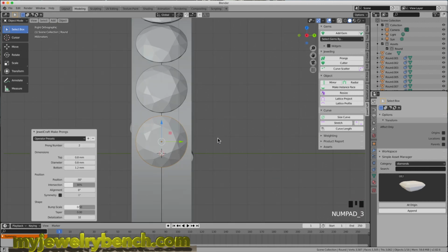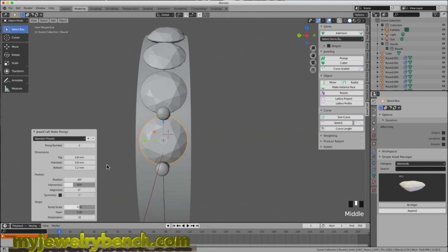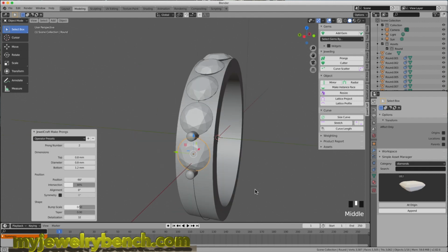So if I hit the 3 on the keypad, I can look at this from the side view, and then say what position do I want these in, and I can rotate them around just about like that. We can change the orientation by hitting the alignment, and you can see I can change my orientation there. I'm going to go back to 0. And depending on where you want those, if I wanted them on the sides, I could do that, which is pretty common. But I'm just going to line them up like this. And there I have one prong.